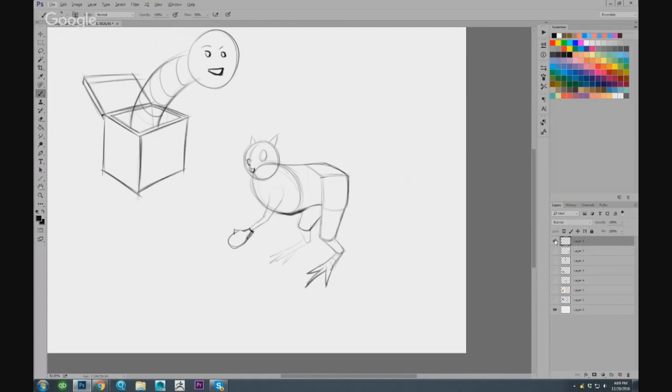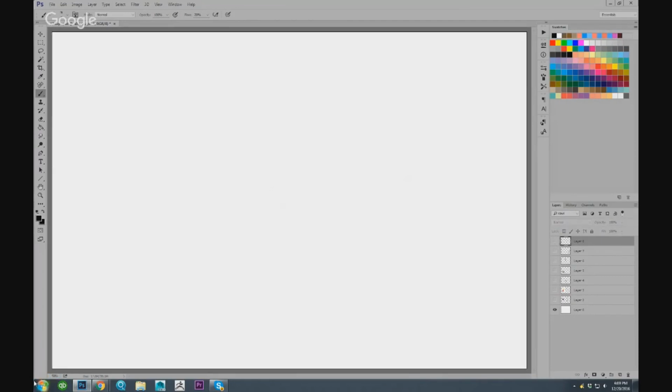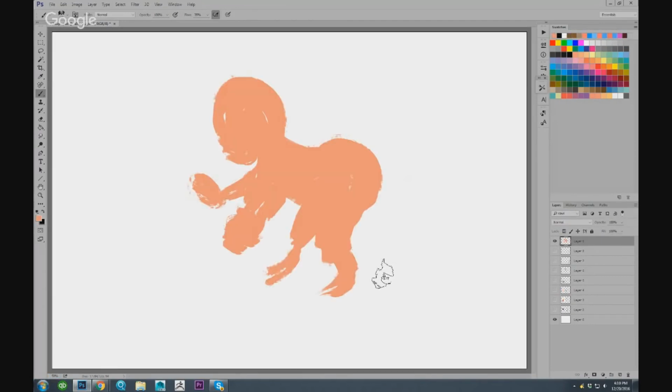You can also start by drawing blobs. You don't even have to think about perspective. Now, I don't really like that. I can cut into it. Okay, kind of start with a blob like that.